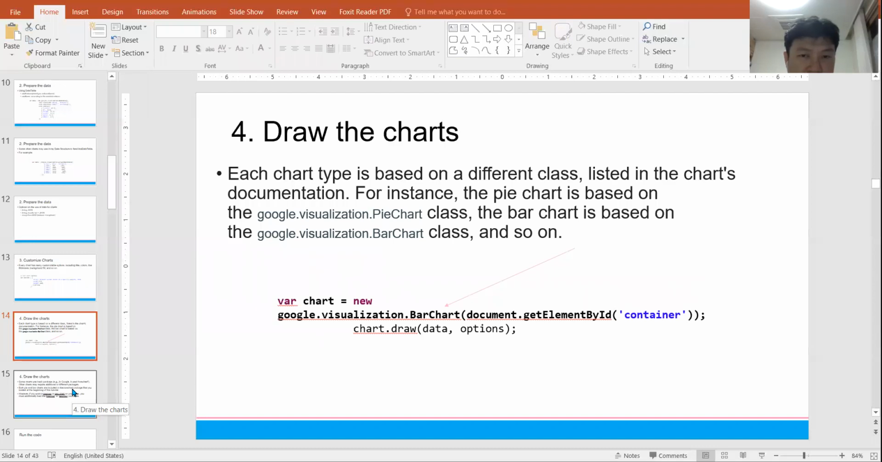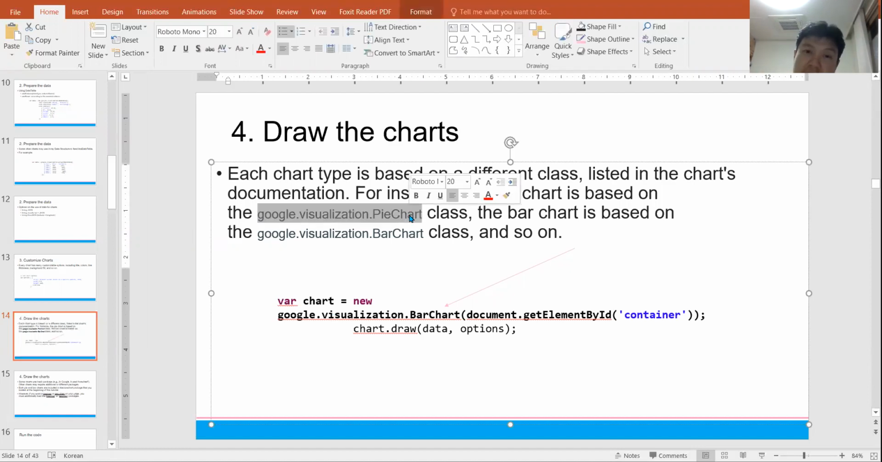So after you finish with the explanation for drawing the charts, you can just apply this into the web. Each chart type is based on a different class. If you are doing the bar chart, then you need to call the bar chart. If you are doing a pie chart, then you need to call the pie chart. Okay, so it depends on the graph that you want to use.